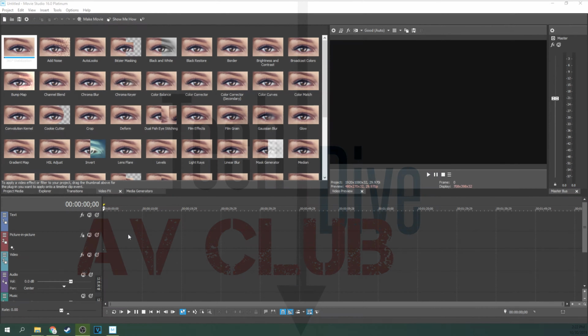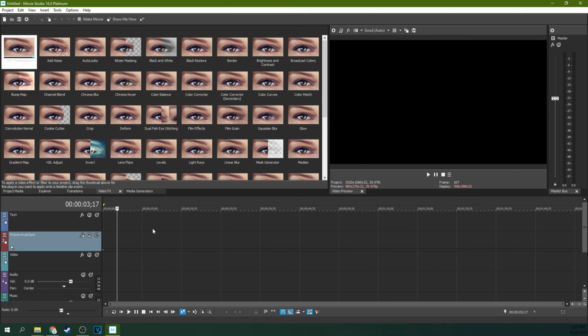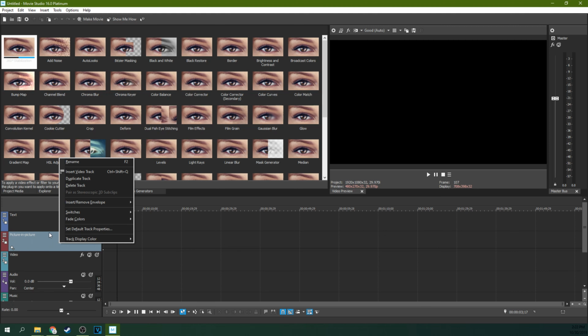Alright, so we're in Movie Studio 16 Platinum, and the first thing we're going to do is delete this picture-in-picture track because it's going to get in our way. So we're going to grab the picture-in-picture track and delete the track.